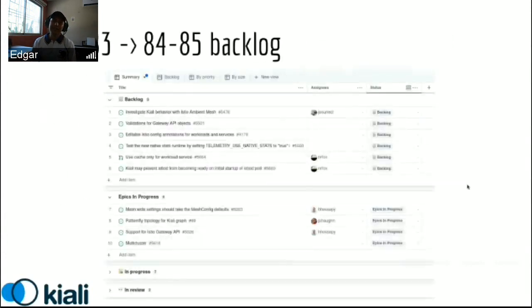Let's go to the preview of the next 2 sprints. We are mentioning the next 2 sprints because we won't have a community meeting in the following sprint. There are several issues in progress, mainly epics, which are longer-term efforts. You can see the multi-cluster effort there that Nick just mentioned. We also have support for the Istio Gateway API, which requires several changes in Kiali to fully support it.